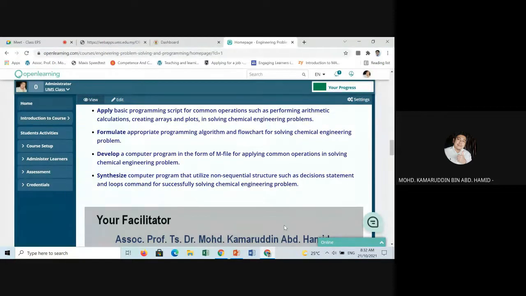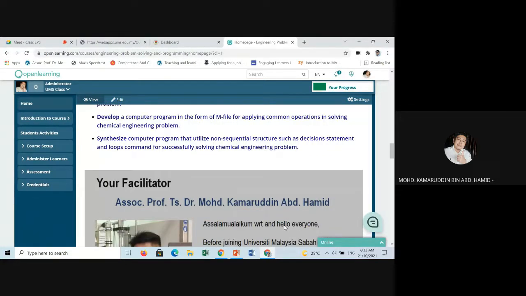In applying, because we have apply as the first one, you need to develop an M file in MATLAB to apply. Before you apply, you need to formulate. That's why all of these learning outcomes are related to each other. And the last one is synthesize computer program, either sequentially structured or with looping. Basically, if you want to do some optimization, you need to do some looping. So you need to think first, synthesize first, design it first.